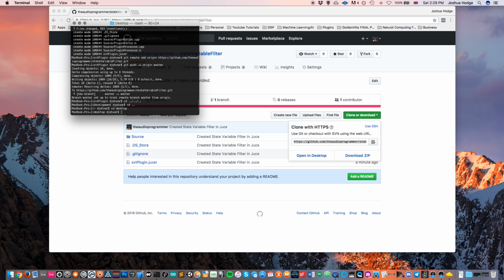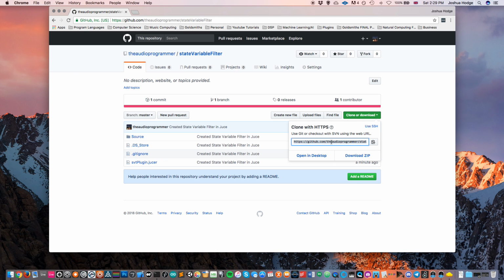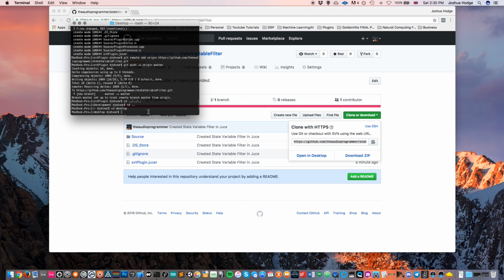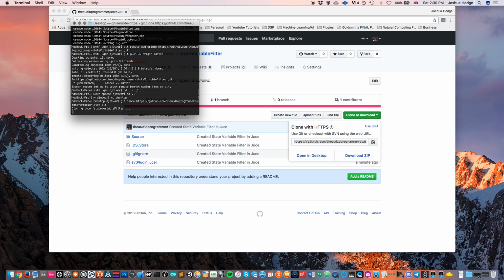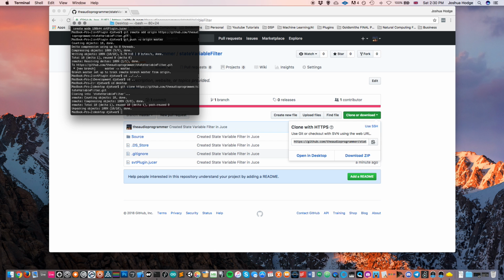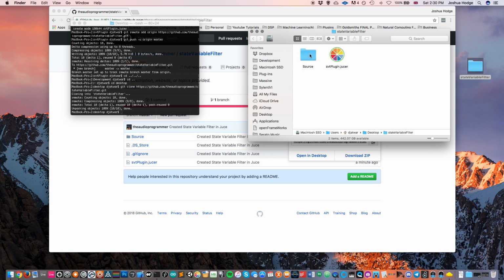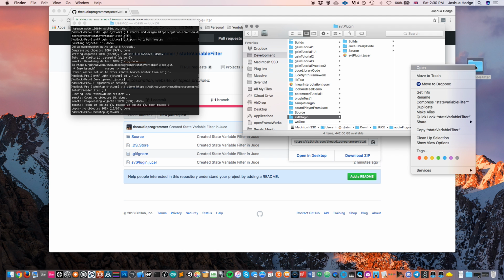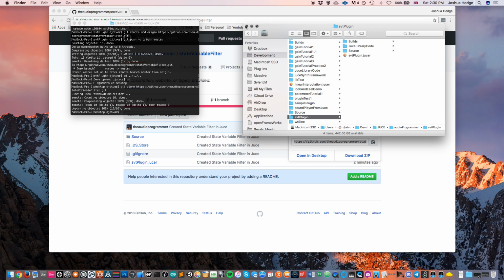Now let's say that I want to clone, and this is somebody else's repository. I could copy this link, and then say git clone and put the link in there. What it does is copy that folder onto my desktop. Then if I open it, you have the juicer file and the source files, which is all you should need to create the project from your side.